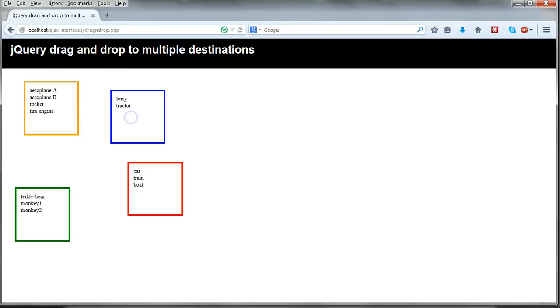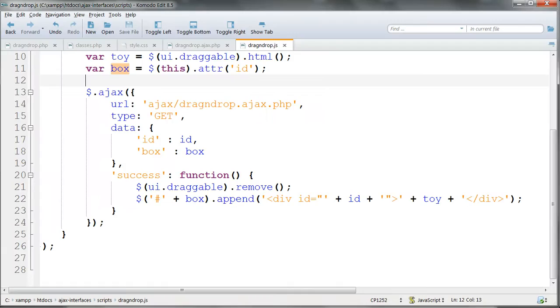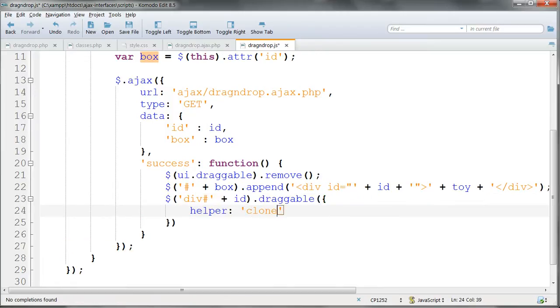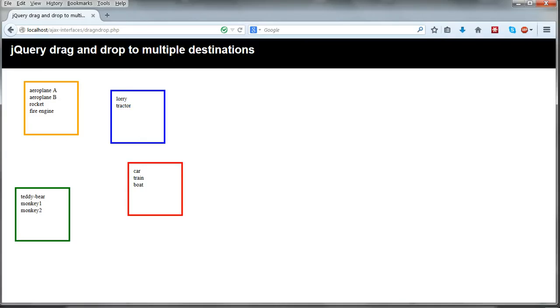We're running again into the problem of items newly added to the DOM not being active yet for jQuery. This is easily solved with helper clone again. We need to select the draggable div with the current ID, that's the one that we've just dragged. And to this we add helper clone. Refresh and drag an item, and then try and drag the same item again to another box, and it works, and that problem's solved.